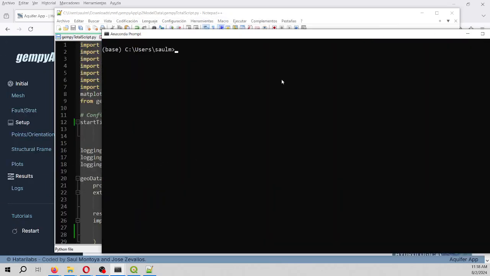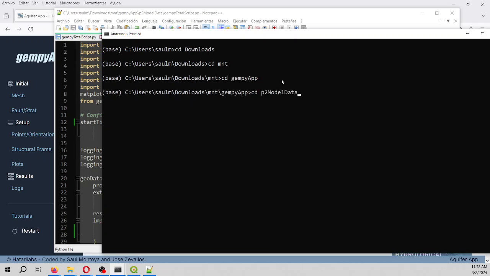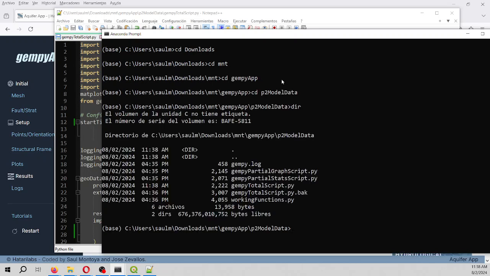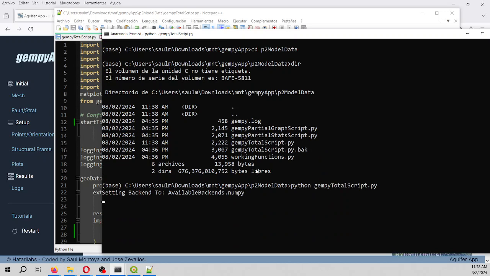We do cd downloads because it's in downloads, cd mnt, cd Gempy app, cd p2 model data. If we type dir there, we see the Python total script. So we do python gempy total script. It will take around 3 minutes. So on the recorded version, we are going to make a pause.